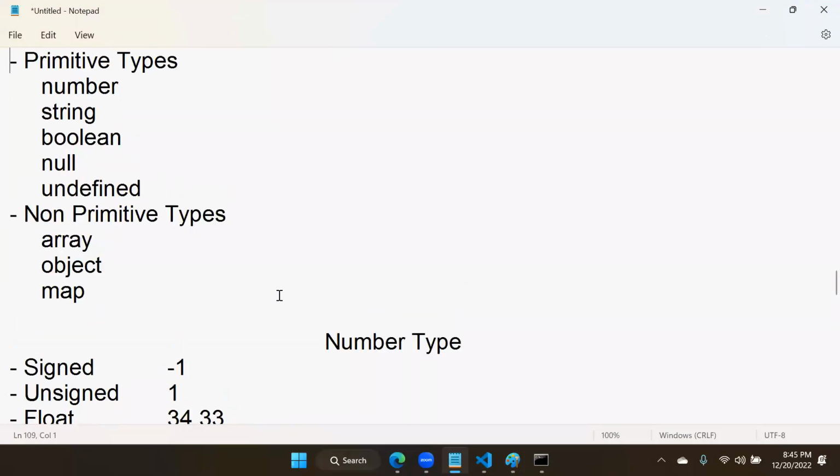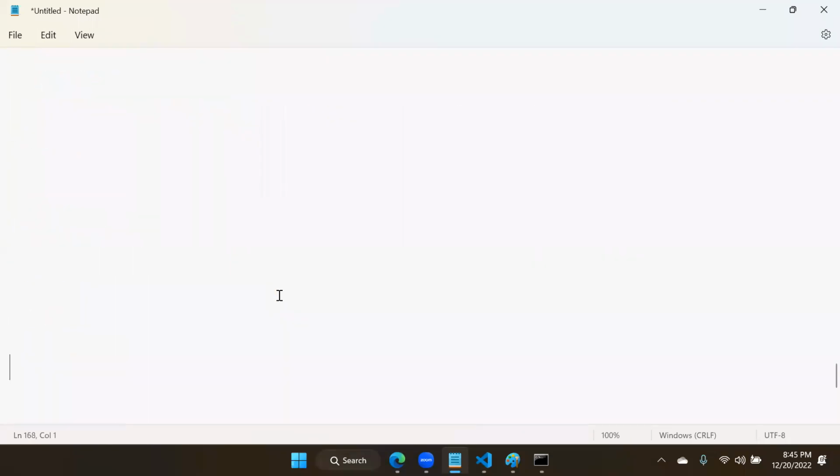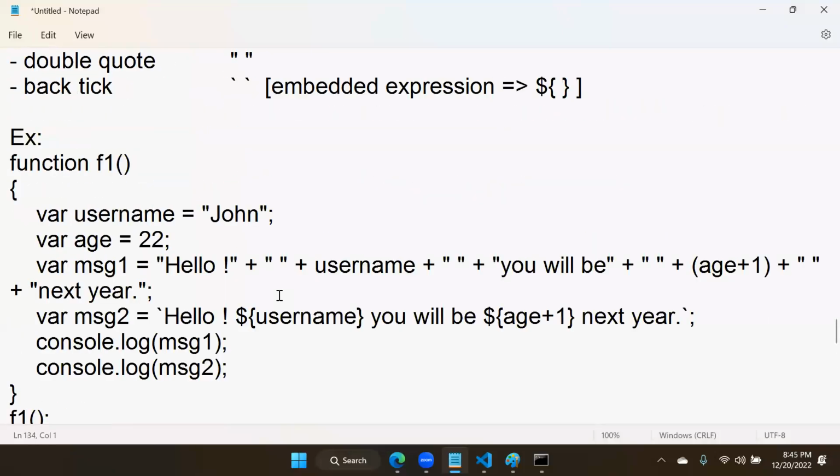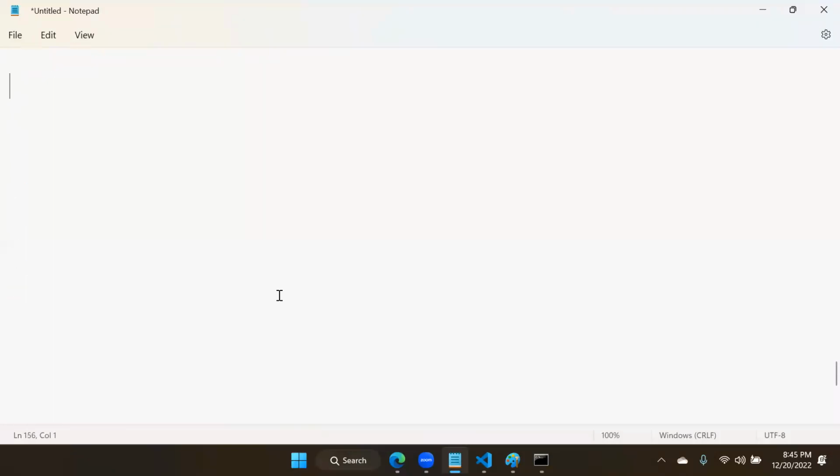Other advanced types are there. I will tell you, don't worry about them. Initially, you need to know these types. This is what type? Primitive types. These are all primitive types. And what are the non-primitive types?